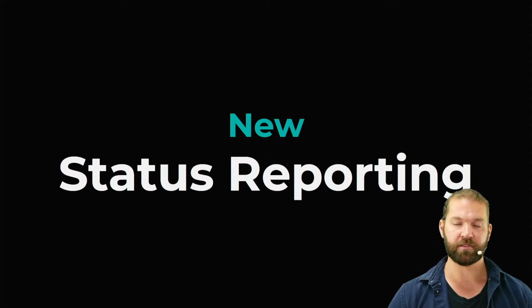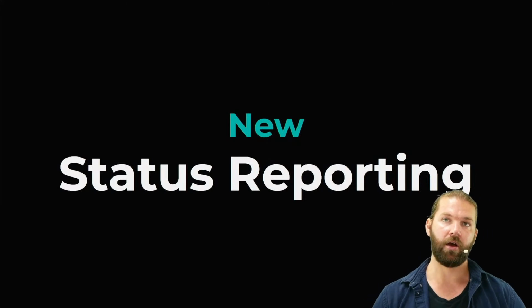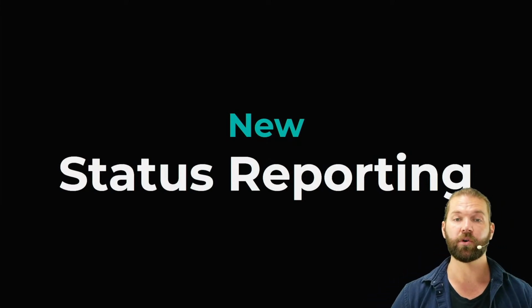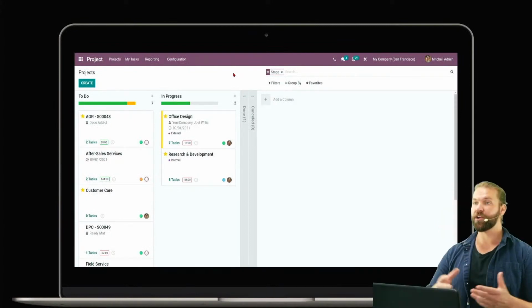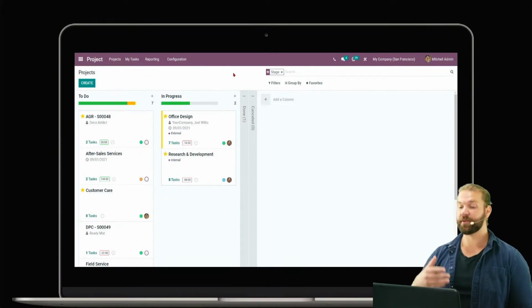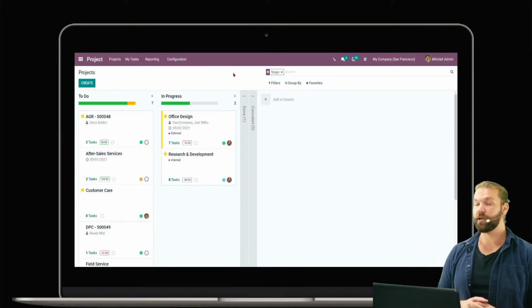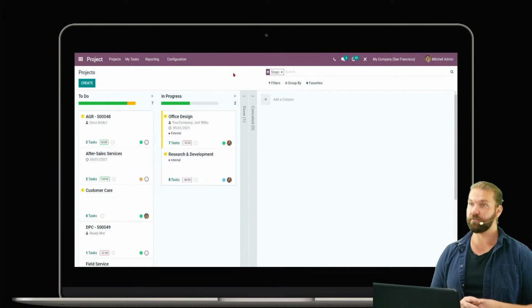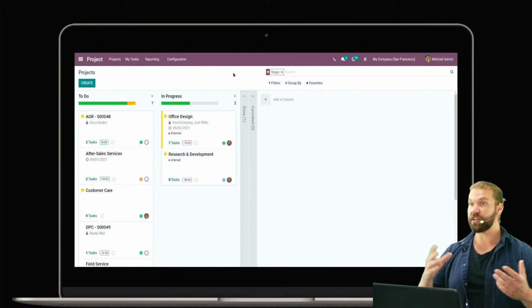So we have some big improvements when it comes to how your managers can see what's going on with the project overall. So the first is the project view. This is not the task view, this is project.project specifically. And so we incorporated the same stages that you could see before. So now you can add stages to different projects. They're all shared, of course.